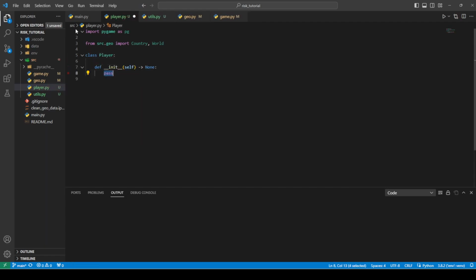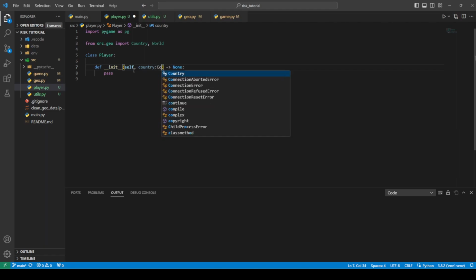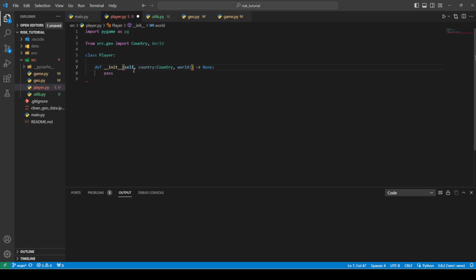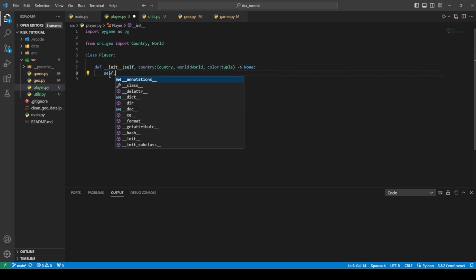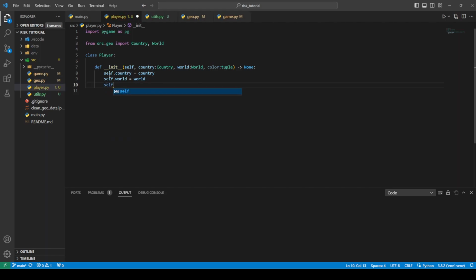And inside of the init, I am going to pass it the country. So this is the country that the player will start as. So that's going to be a country class. I'm also going to pass it the world, so the player has an easy way of interacting with the world. So like that. And I'm going to give the player a specific color, so passing it a tuple. I'm going to save all of this information inside the player class, so that's the country, the world, and also the color, so like this.